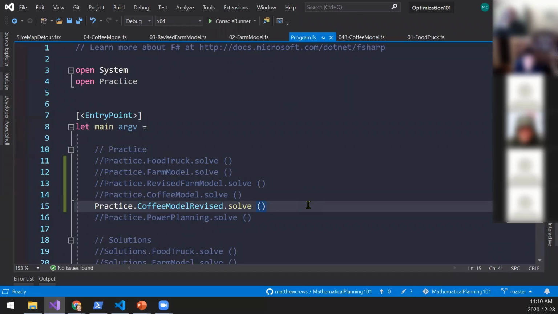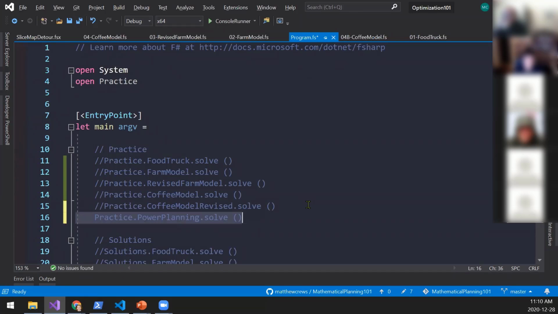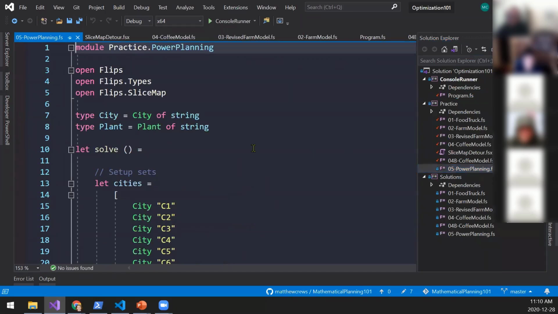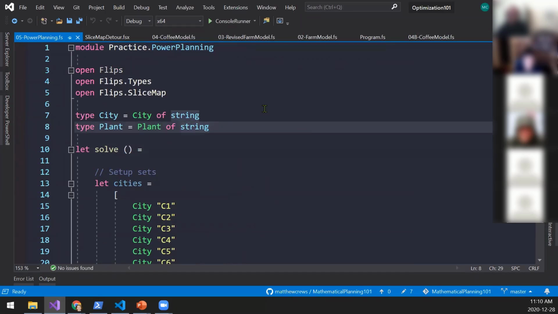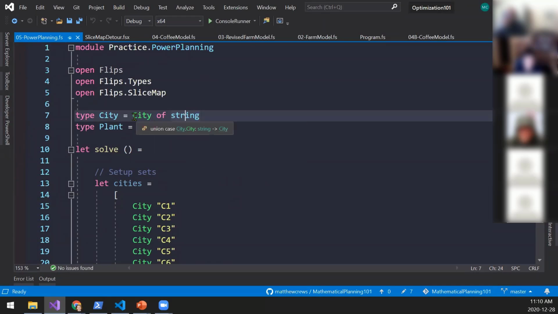Go ahead and comment this one out. Uncomment this one. And we're going to jump to power planning. Now, again, I'm using some F# stuff. These are single case discriminated unions, and basically, this is a very simple way of creating a type. I'm wrapping these strings in some type information, essentially.